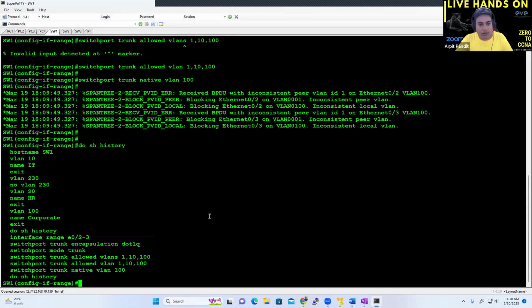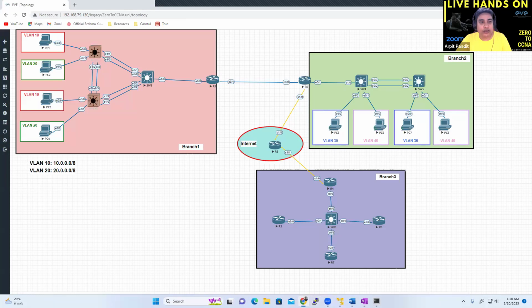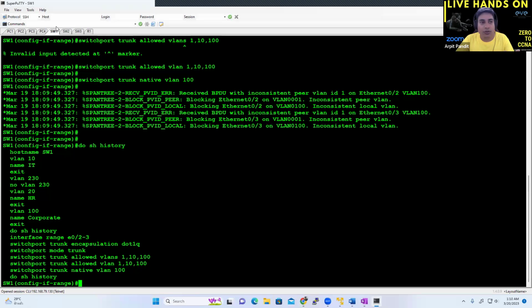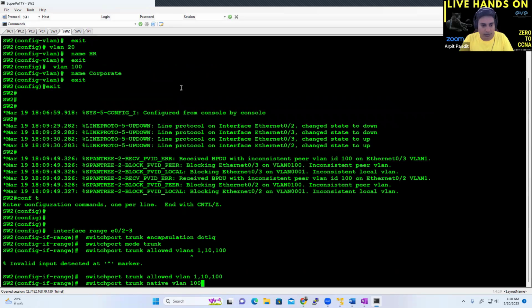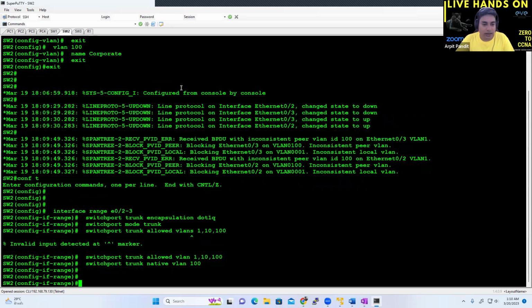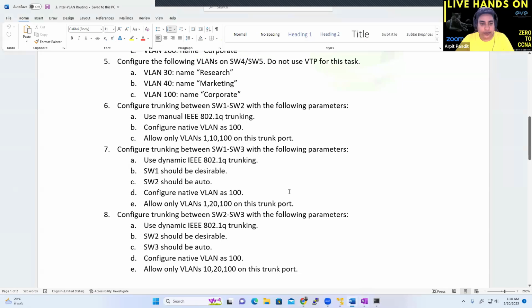Yeah. So remember that the port should be the same. Like in this case, it happens to be the same. On the switch 1 side, it is Ethernet 0/2 and 0/3, and on the switch 2 side also Ethernet 0/2, 0/3. So I can literally just copy and paste it from switch 1 to switch 2. Perfect. That's done. What is the next part?